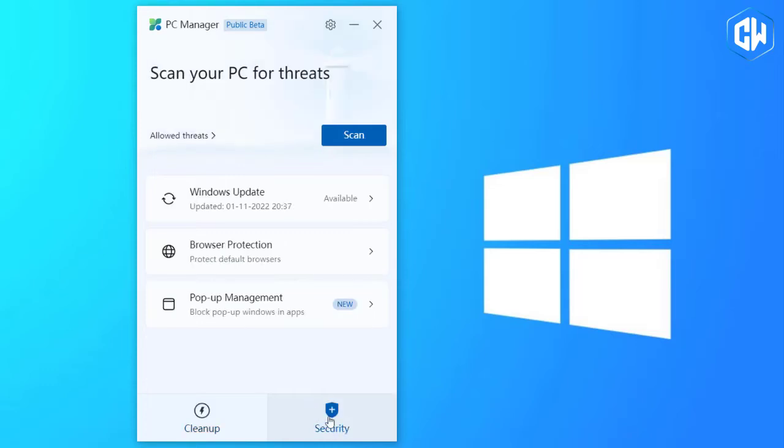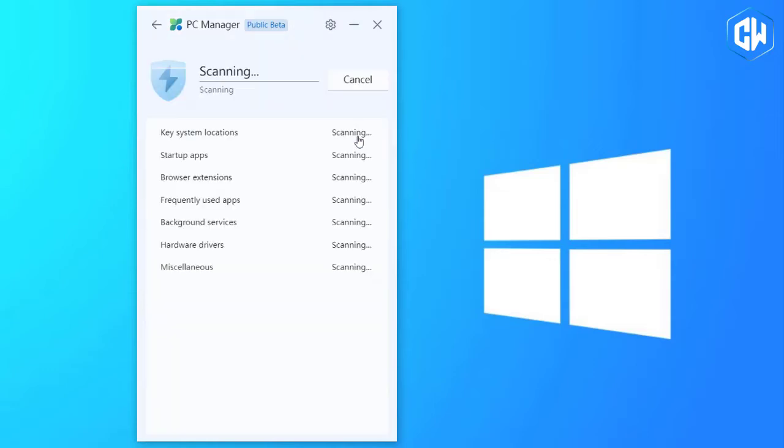There is also a security tab under Microsoft PC Manager. Here, you can quickly scan your PC for threats and malware. It seems like MSRT, Microsoft Safety Scanner, has been integrated into PC Manager for easy access.